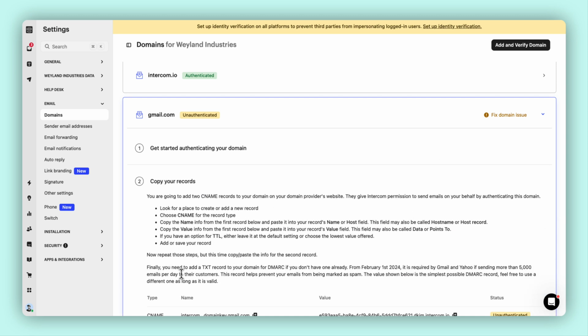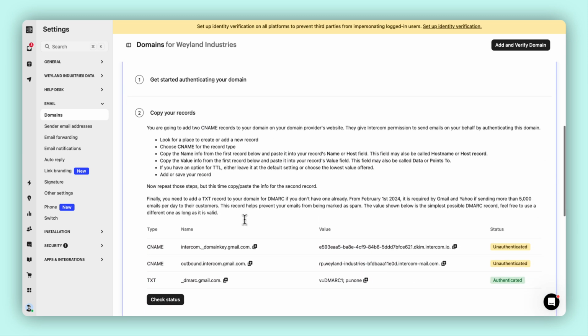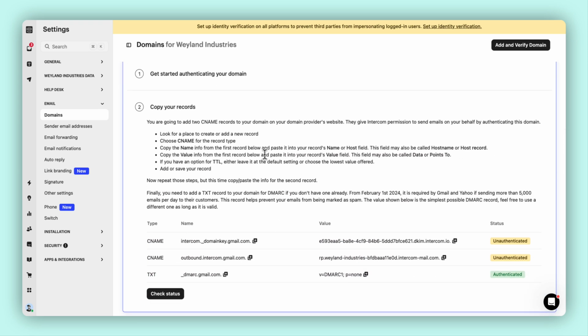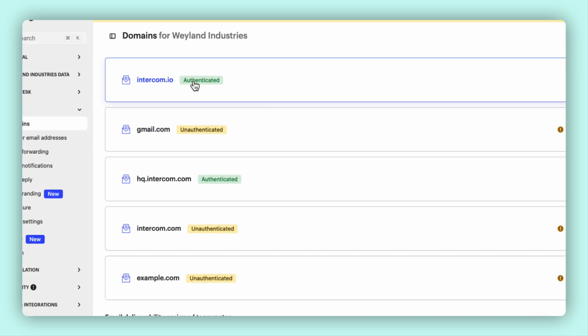Intercom will send an email to the address that you've put in, and once you've verified that you own the alias, you'll be able to paste in your records and see the successfully authenticated domains marked in green.